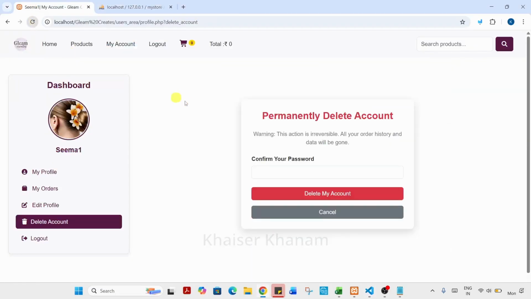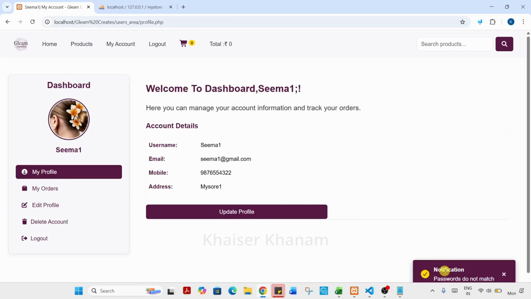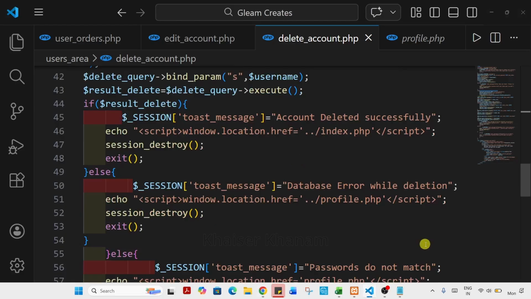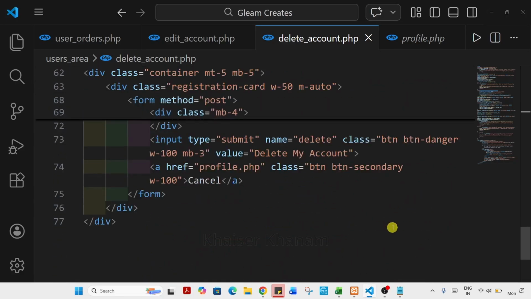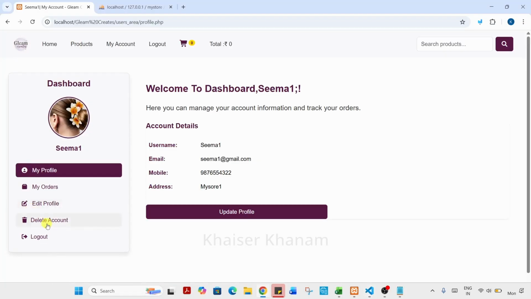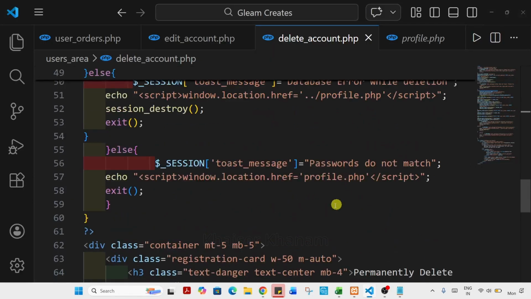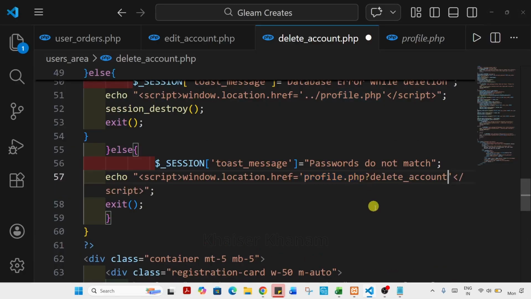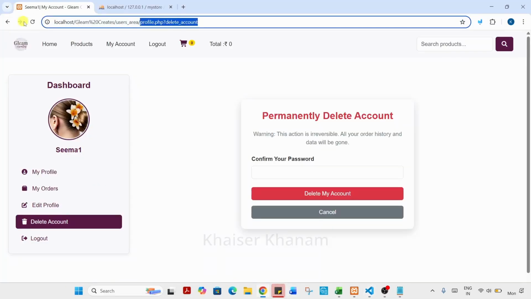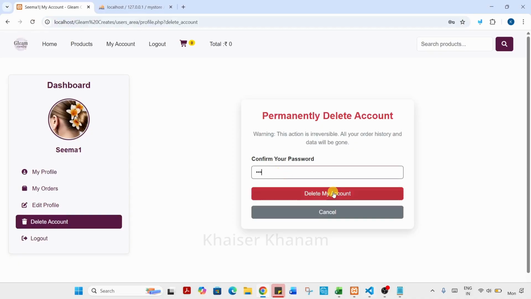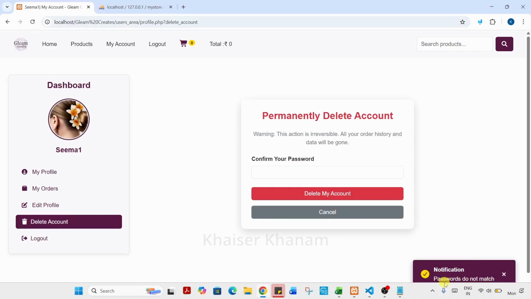Now let us see the output. Come here, refresh once. I will give the wrong password, delete my account. Here I am having passwords do not match and I am redirected to profile.php. Better, what I will do is not come to profile.php. Instead, I will just stay on the same page. So here, copy the same thing. Inside this, I'm just going to pass profile.php?delete account. Again come here, refresh once, give the wrong password, delete my account. I am on the same page. I am having passwords do not match.